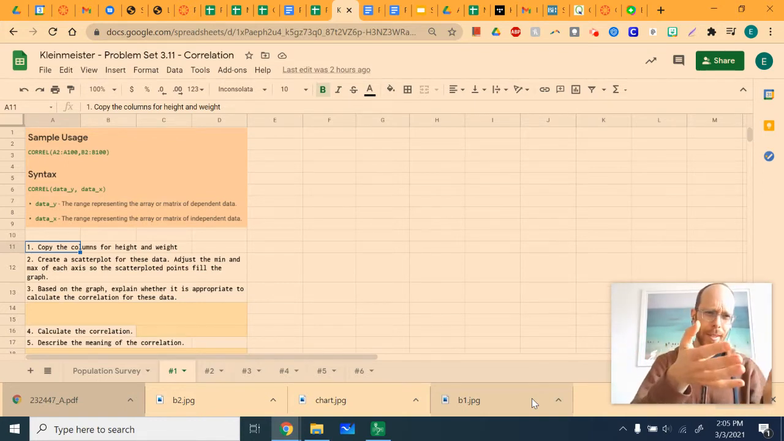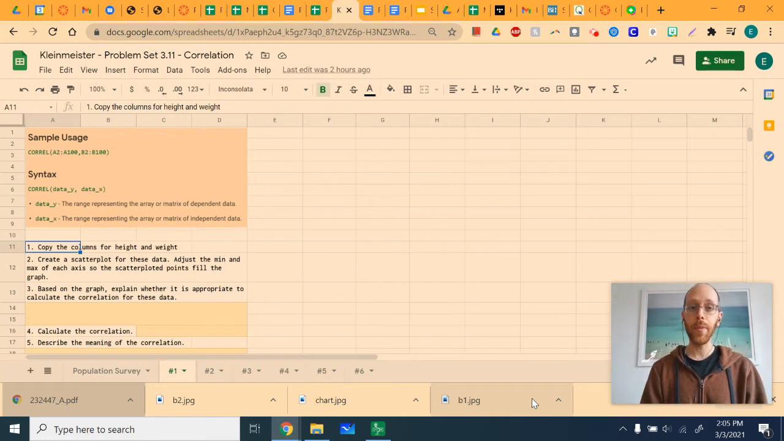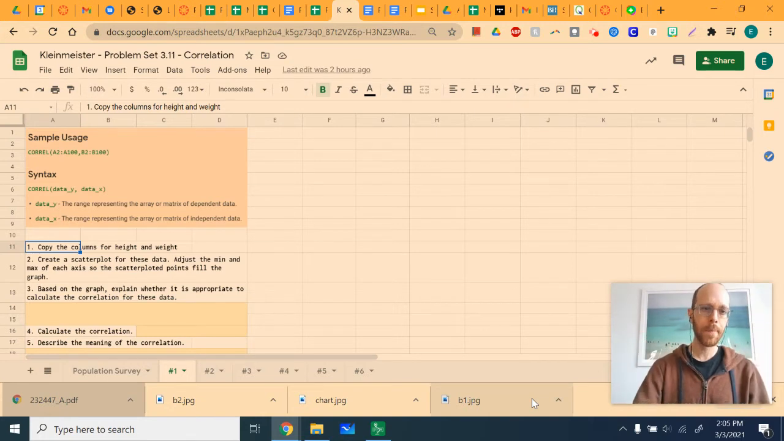Anyway, this right here is problem set 3.11, and I'm going to walk you through some of the skills involved in making a scatter plot and finding the correlation using Google Sheets. So let's do this. You can do this along with me. So we're looking at a problem here.